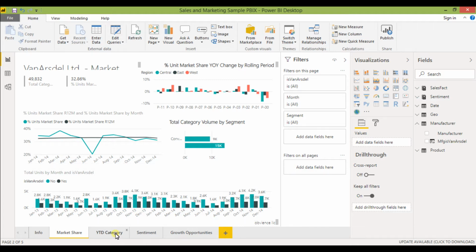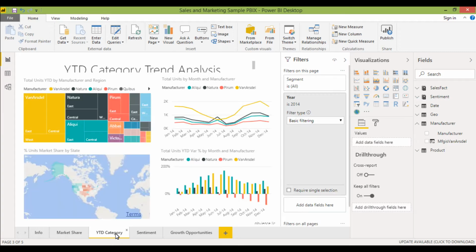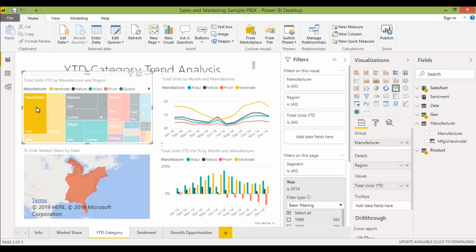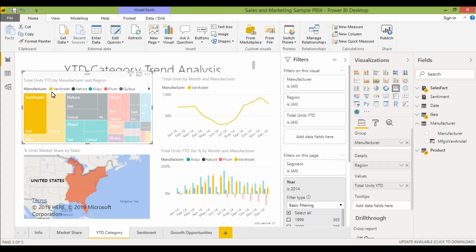So there's different reports on it that you can click on at the bottom that will load. And if I click on one part of a visualization, it actually automatically filters all of the other. So there's this really strong interactive feel to it.